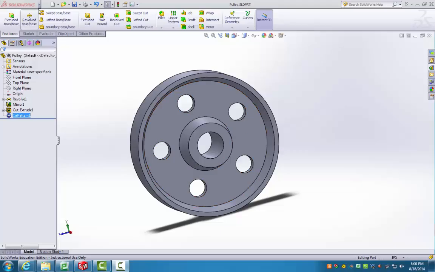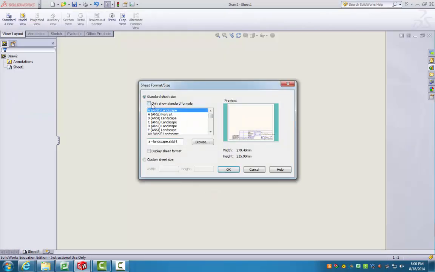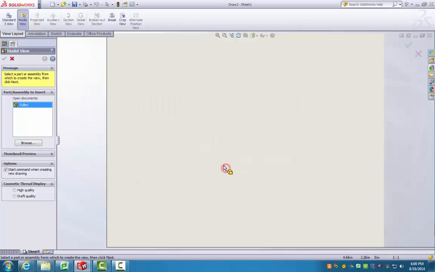So to begin, we will open up a new part file. Actually, it's a drawing. And we will choose a landscape. Remember, if the only showing standard formats is selected, you'll have to unselect that, or choose whatever default inch drawing template you have already made. I'll just go with this for now.